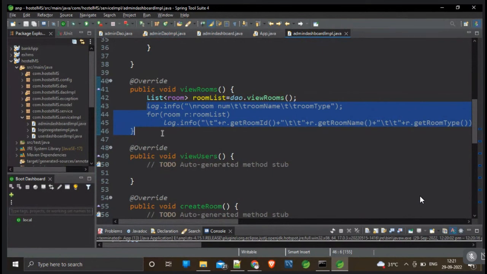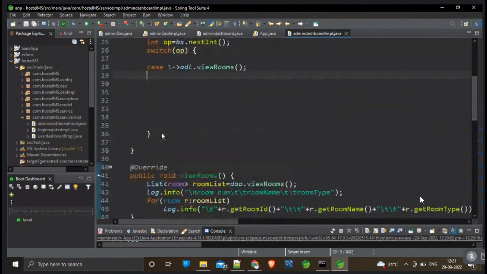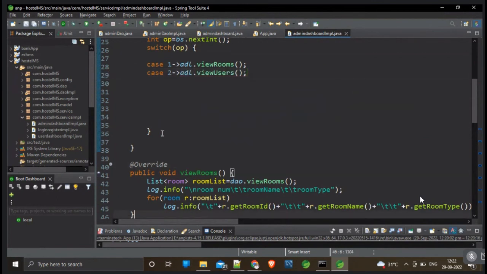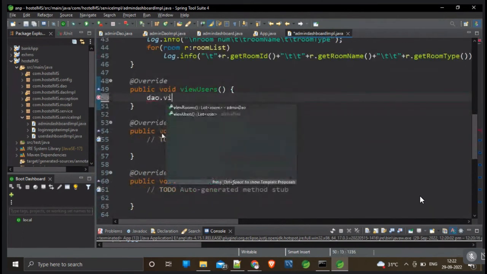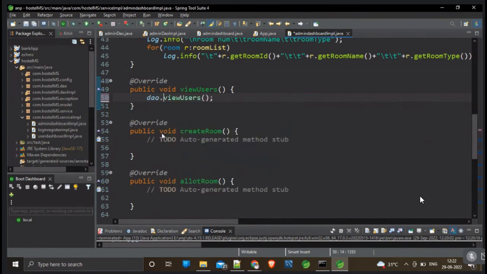Now we can implement the same for view users. If the user presses 2, adl dot view users. Now we have to implement this view users method. Obviously the admin DAO view users also is returning a list of users. See, it is providing a list of users for us. So we have to catch those list of users here. User list equal to DAO dot view users.